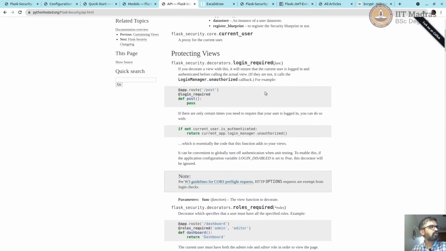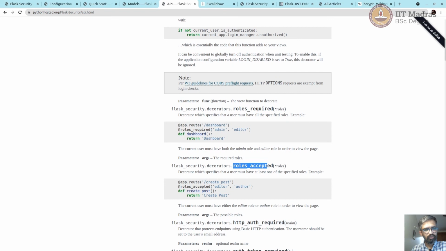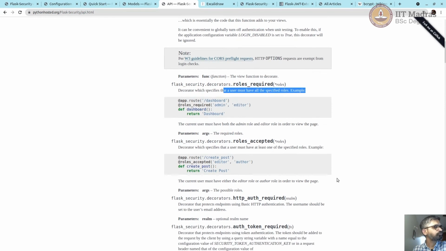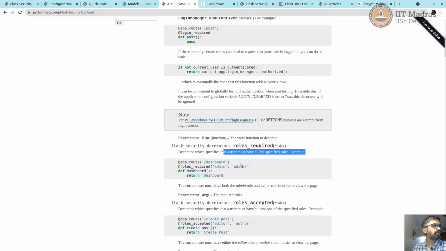We have already seen login required. We've also seen roles required. Roles required specifies that the user must have all the specified roles. So if there is more than one role specified, he should have both the roles. Let's say if I mention reader and admin, or reader and author, both should be there. Roles accepted means any one of the roles is fine. If I say reader, author, editor, and you belong to any one of the roles or more than one of the roles, it's fine. At least one. These are two important ones to distinguish.